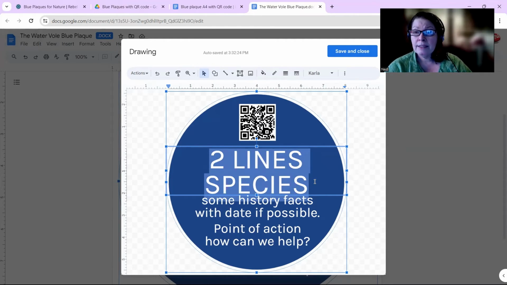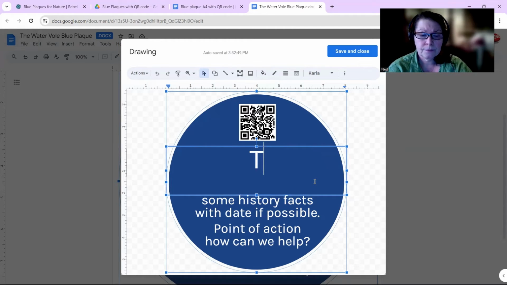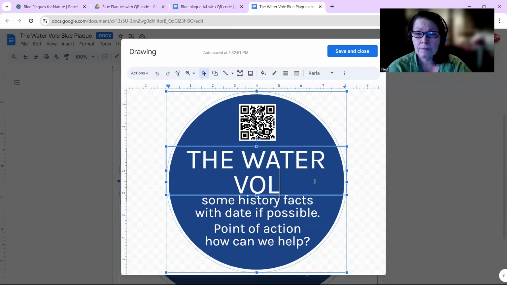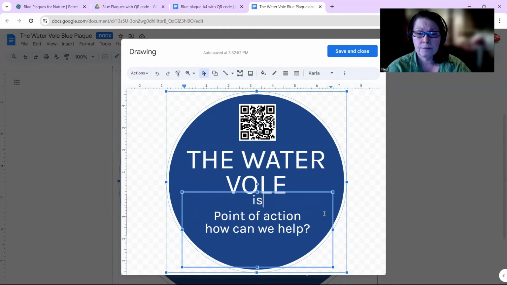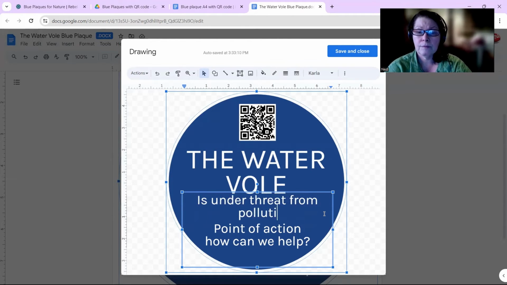Please bear in mind that this needs to be in capitals. In the second text box, start with a lowercase. Use punctuation, so a full stop after that first line.